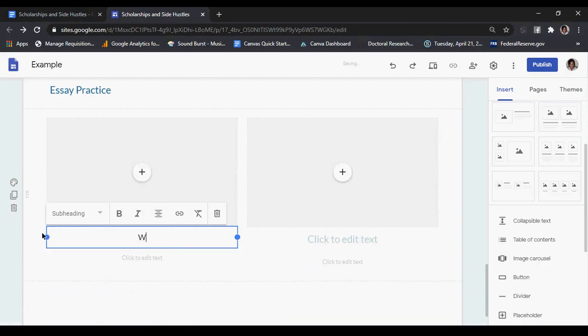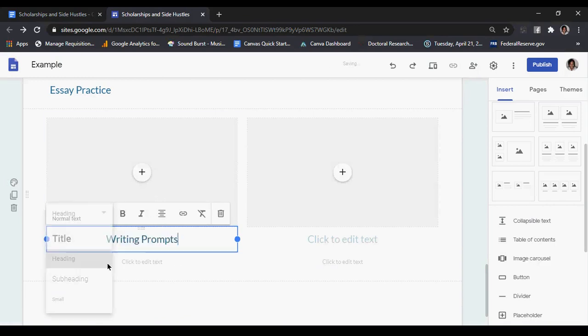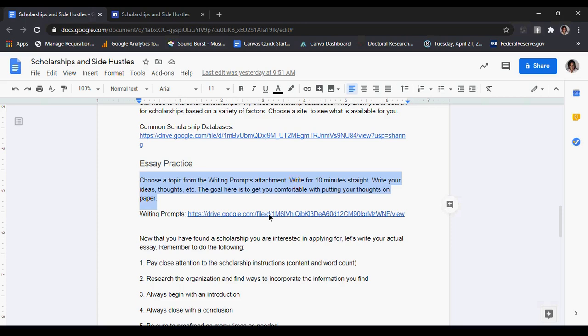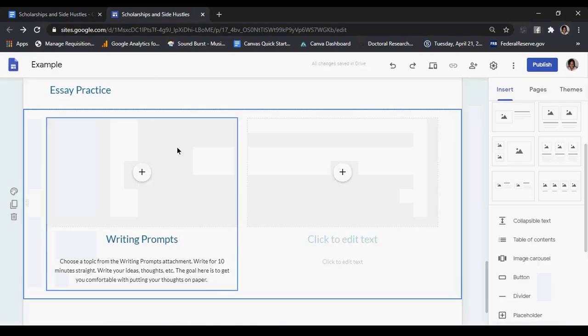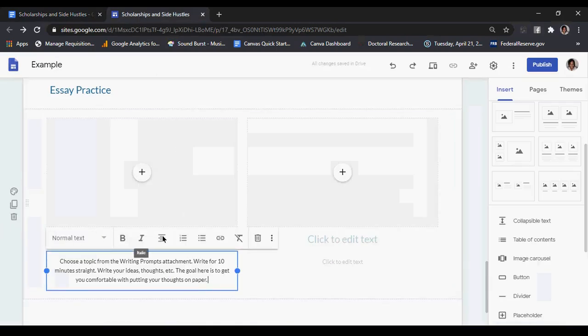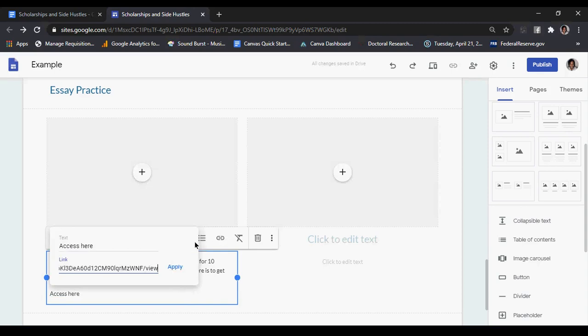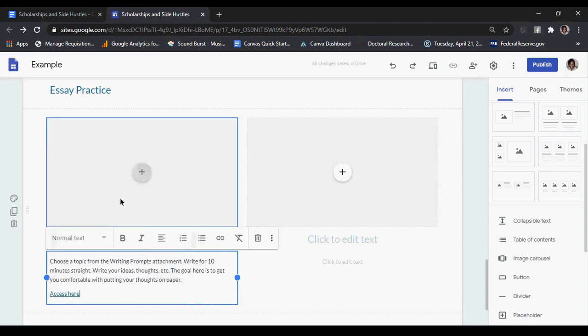Put it up there. I'm going to call this writing prompts. Yeah, let's put this here. So now I'm going to include the link as well, and I want that to be left justified. It just simply says access here, so I can put the link if students are able to click on it.